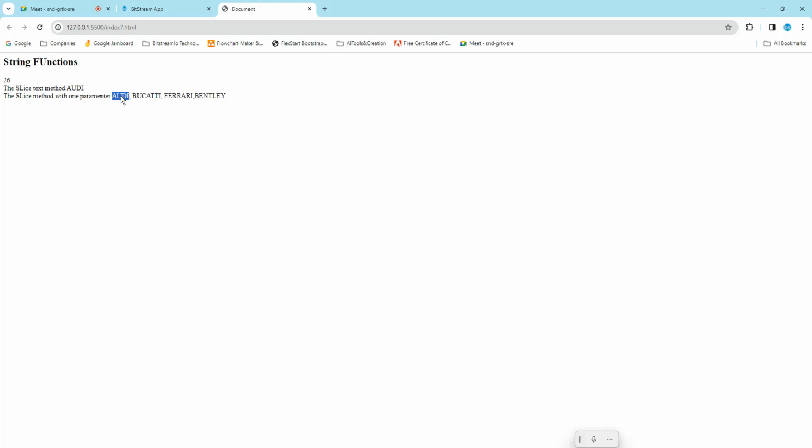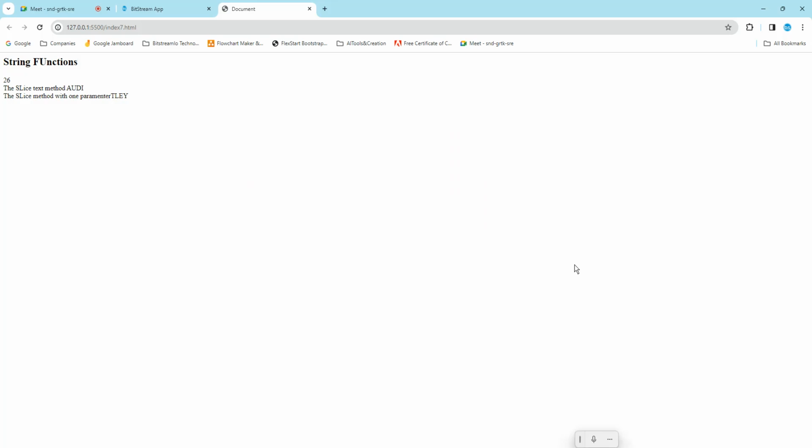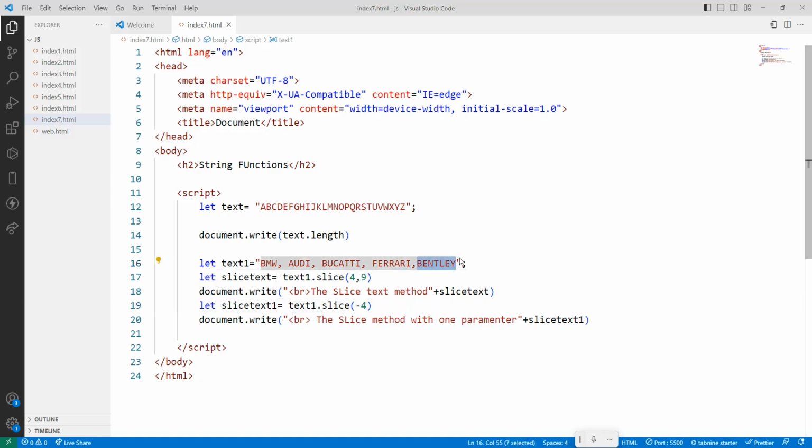The substring and the slice are the same, but the difference is that in substring the counting starts from zero, and you cannot use a negative value. So here, if you want to go from -4, you see here -4, it is printing Bentley. So what is Bentley? From -4 means it is going to take from here. Okay, so this is how it works.